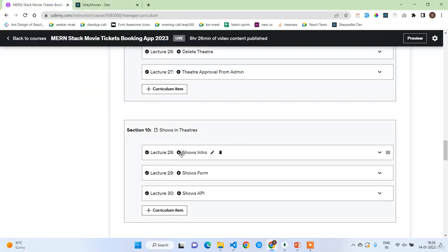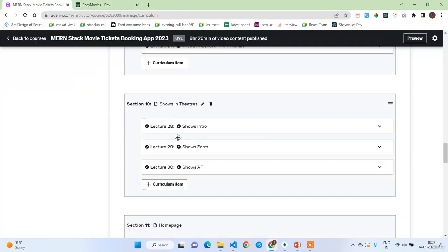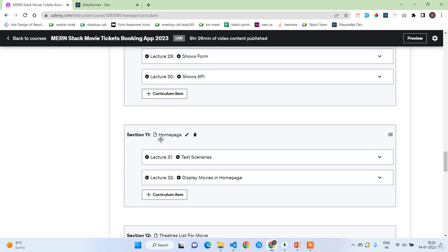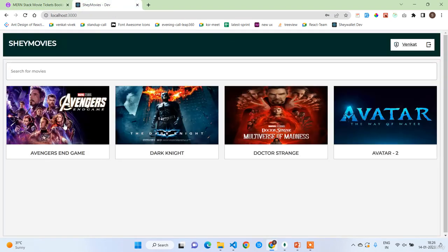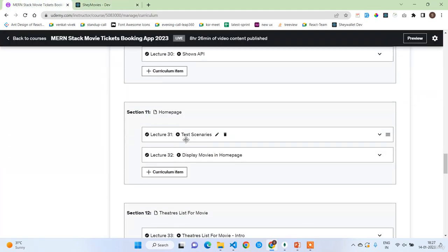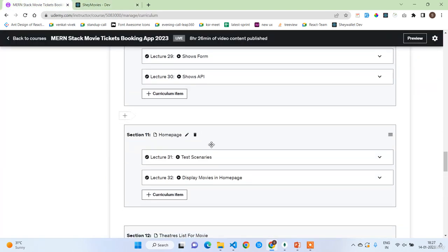Shows in theater: shows intro, shows form, shows API. And then after that we are going to have the home page. The home page is nothing but this only. In the home page we are going to list all the movies available in the portal. This is the movie poster as well as the movie title. And then we are going to have the test scenarios also, I hope.